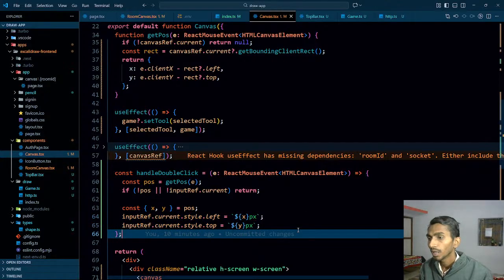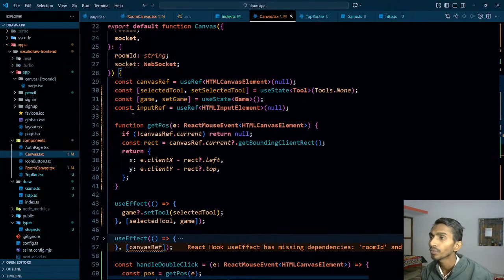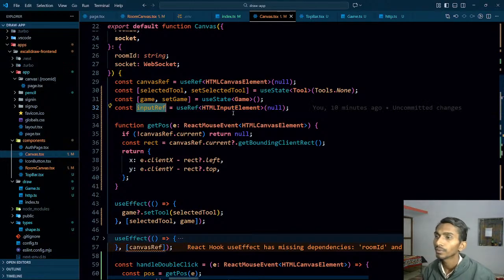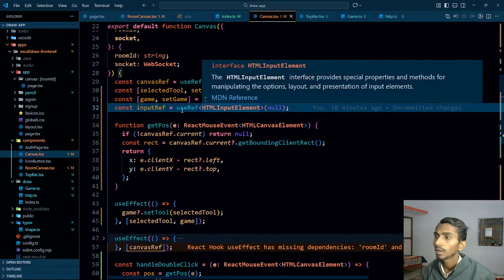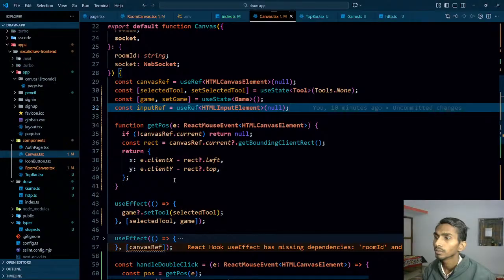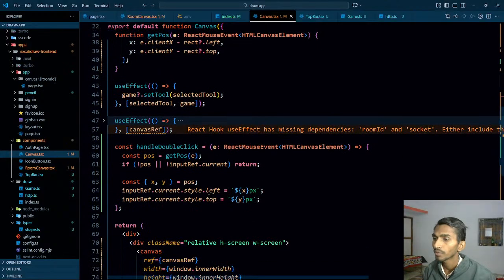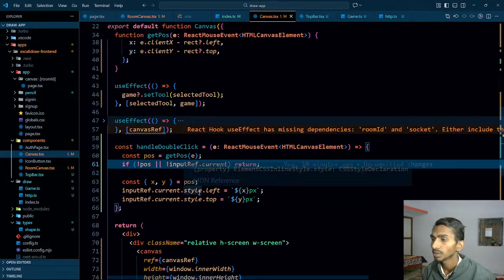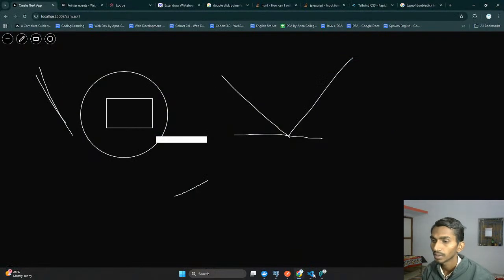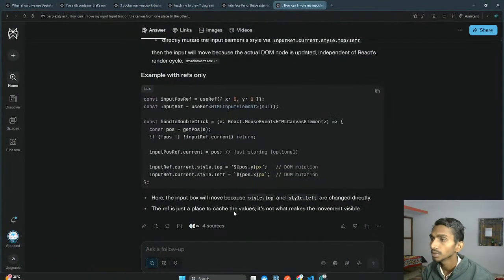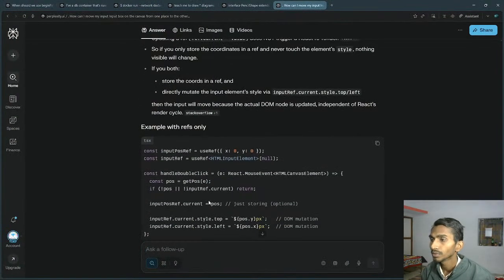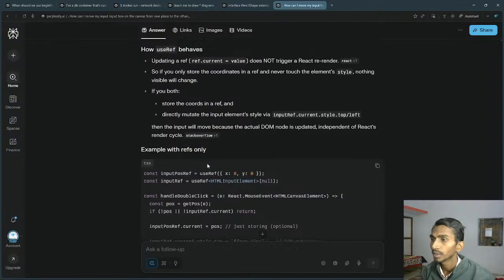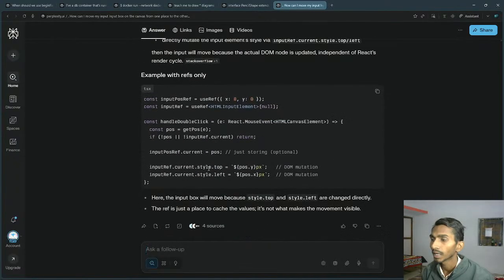Okay. And the another thing that we can do, we can first of all, what do we have here? We have input ref, and once we have the input ref, what we are doing here, we are directly getting the values and simply changing the current. Okay. And over here, what it was suggesting was this, that have input ref, and just directly change the values.